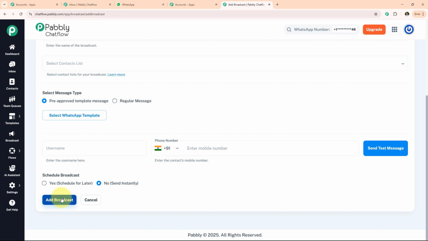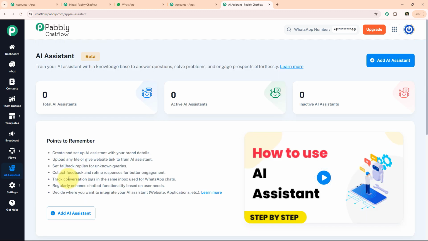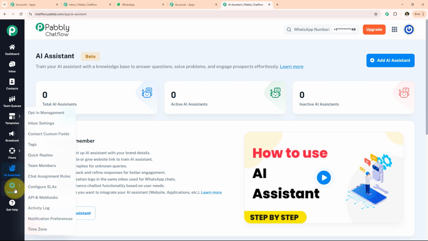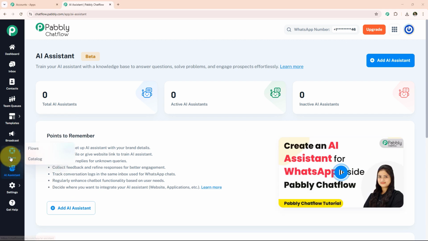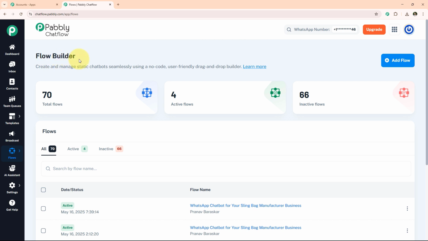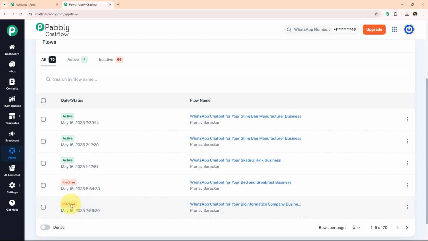Now we have AI assistant. We use AI assistant in Pabbly Chatflow by integrating AI tools like ChatGPT to understand user messages, generate smart replies, and automate dynamic conversation within the chatbot workflow. Now we have the options settings and get help. Now simply click on flows. Now we have a flow builder page. In this we have total flows, active flows, inactive flows.